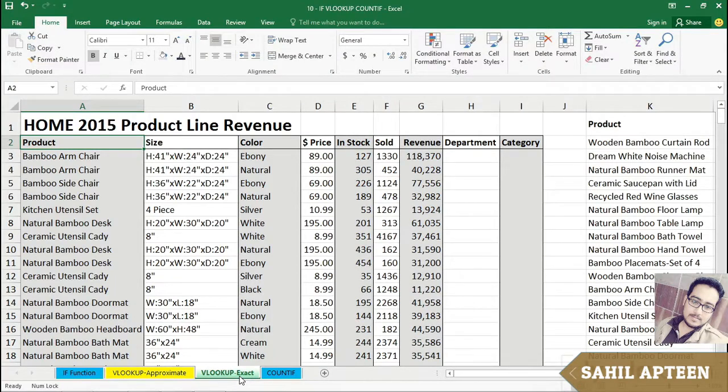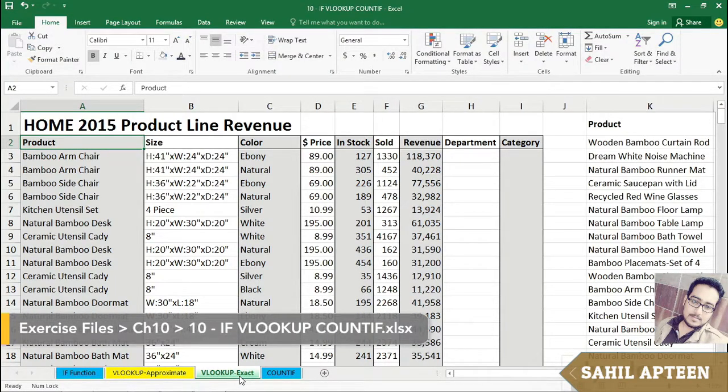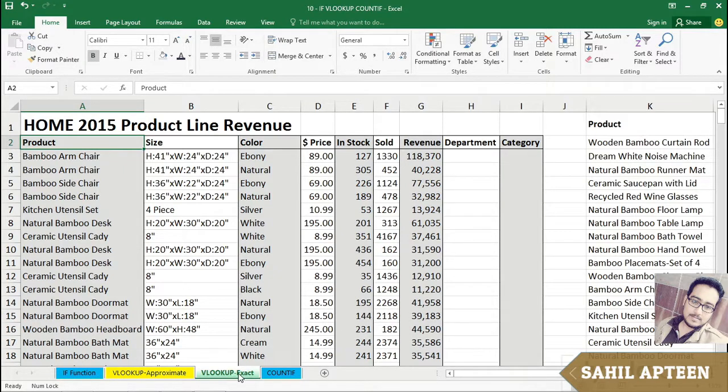Excel's powerful VLOOKUP function is often used for matching up data or looking up data exactly. It also has a use, and you might have seen it in a previous movie, for an approximate match. Anytime you're trying to match up data that's text or an ID type number that must be exact, we use VLOOKUP in its exact match format, slightly different than the other format for approximate lookups. In this worksheet called VLOOKUP Exact, it's in the workbook 10 if VLOOKUP COUNTIF.